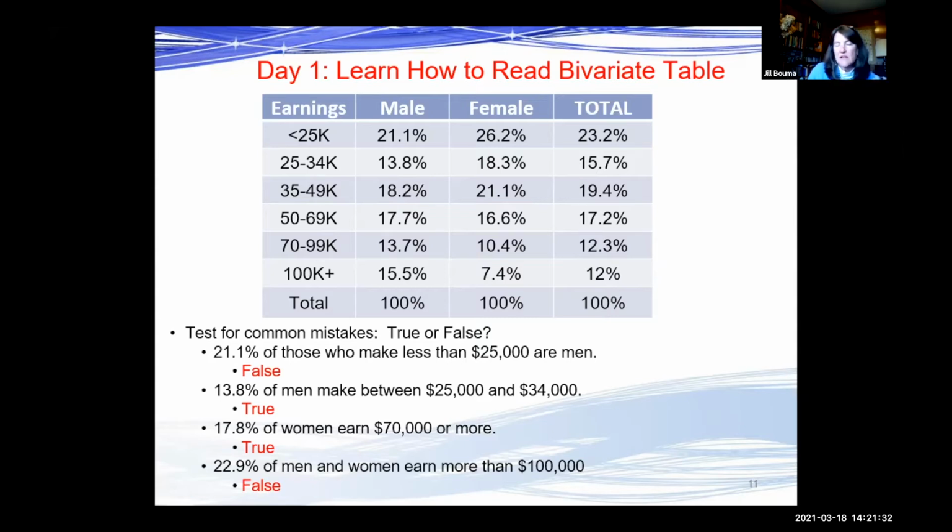I've seen many faculty in our department, on our faculty floor, read these wrong. If we can help students actually read a basic bivariate, we're really helping them. A lot of people make mistakes on this.